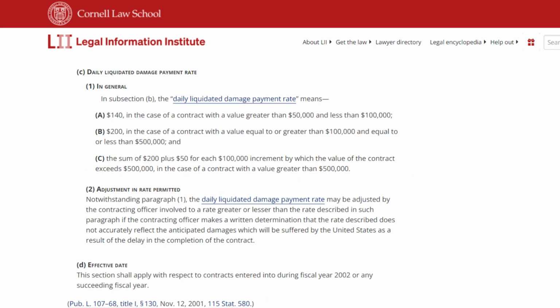C. Daily liquidated damage payment rate. 1. In general. In subsection B, the daily liquidated damage payment rate means A. $140, in the case of a contract with a value greater than $50,000 and less than $100,000. B. $200, in the case of a contract with a value equal to or greater than $100,000 and equal to or less than $500,000. And C. The sum of $200 plus $50 for each $100,000 increment by which the value of the contract exceeds $500,000, in the case of a contract with a value greater than $500,000.